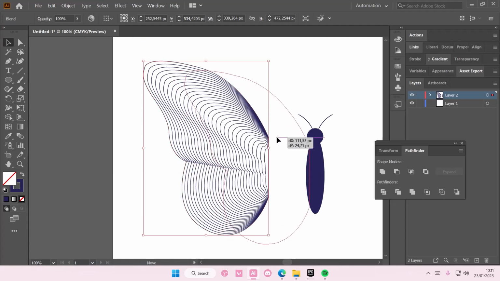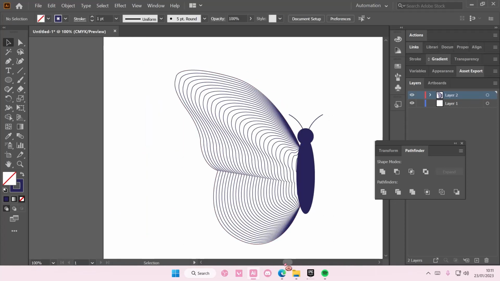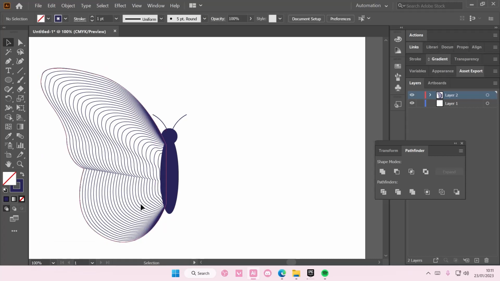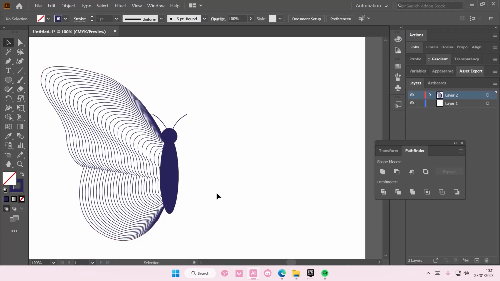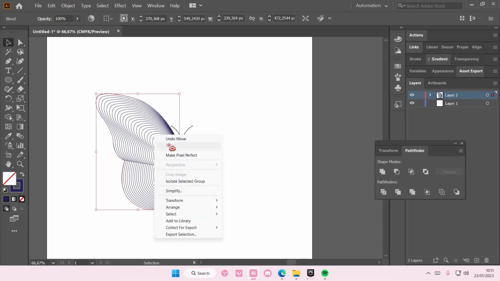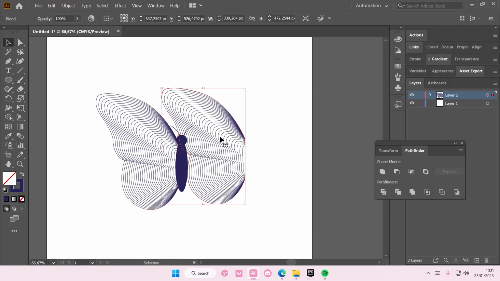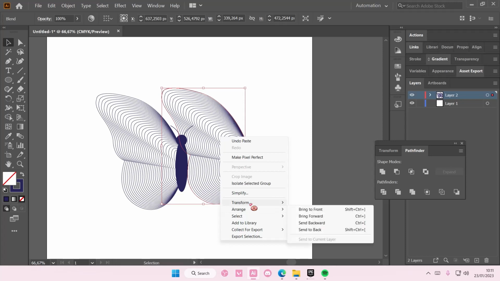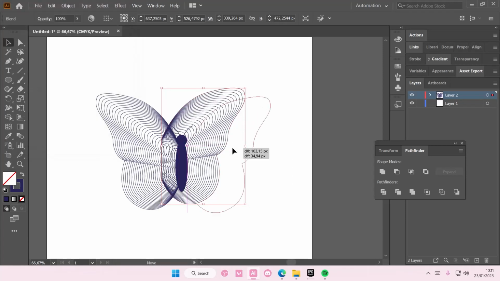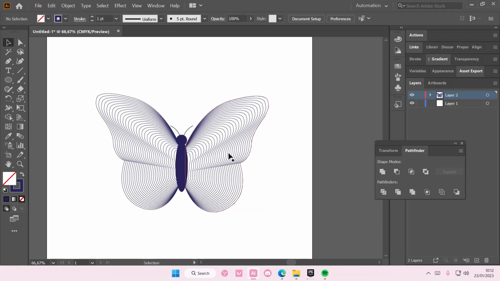Then I'm just going to align it to the body of the butterfly. I already made this. It's just a circle and an oval. And then you can just copy it. So right click, copy, or Control C, Control V. Right click, transform, reflect, and then press OK. And then just put it on the other side.